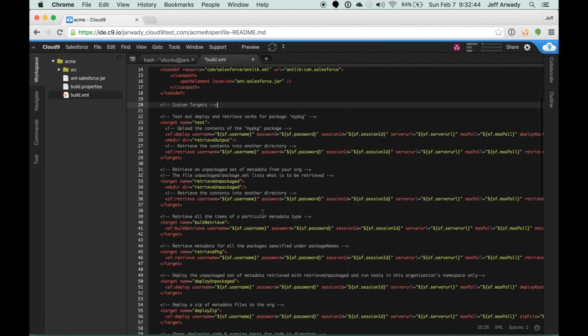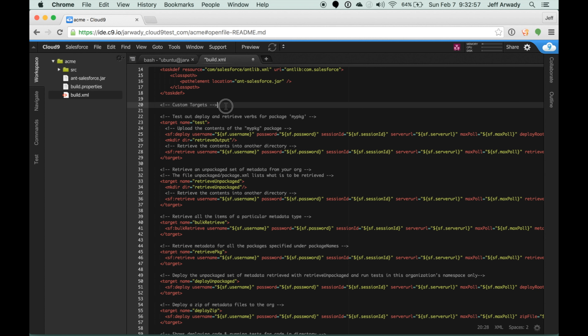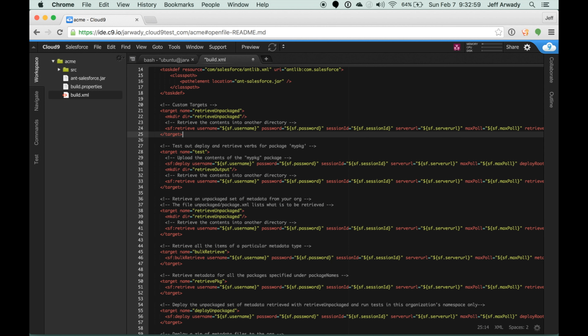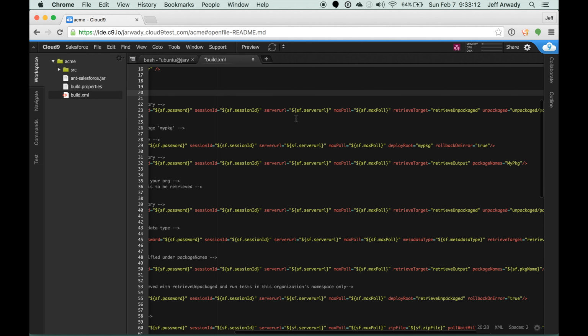But what we want to do is make our own quick custom targets that we can use to make this practical. So what I'm going to do is copy the retrieve unpackaged stuff here, and then paste it right here. I'm going to get rid of this make directory thing. We don't need that. And then instead of calling it retrieve unpackaged, I'm just going to call it retrieve. Okay. I'm going to keep everything as is.